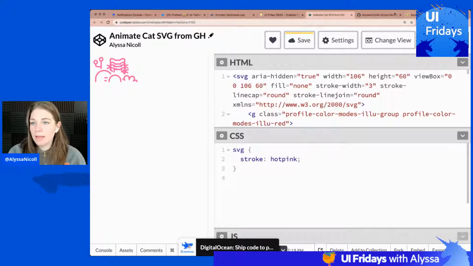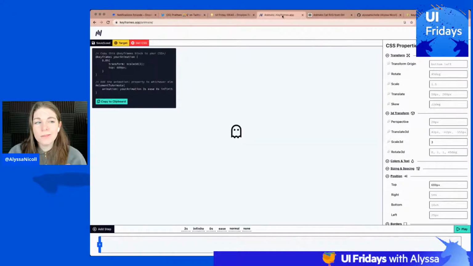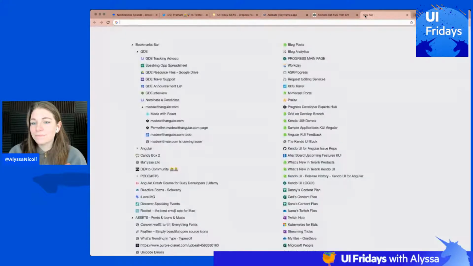So let's do it. Let me close out a couple things. I'm going to move that over here, leave that tweet up, and then I kind of wanted to play with this app and see if it would help us animate. So let me close that and that. And we're going to look up maybe animate SVG in CSS.